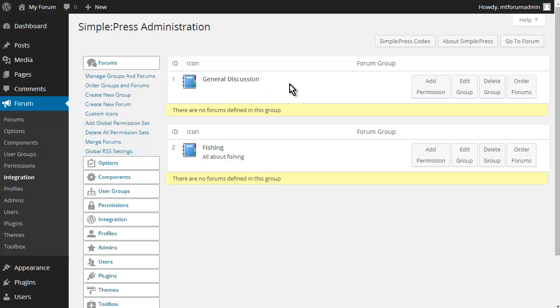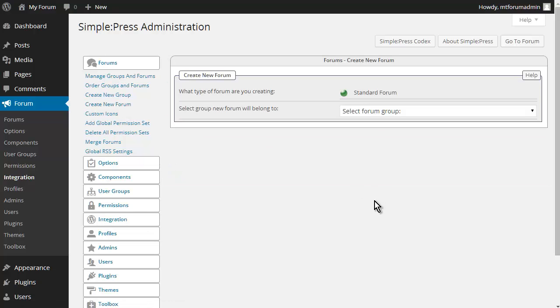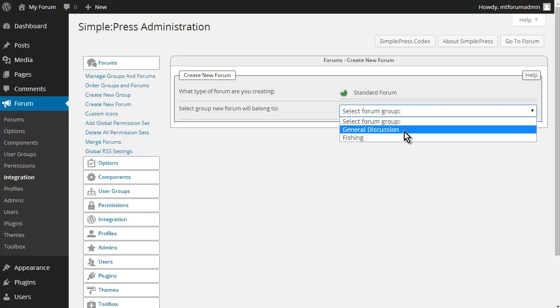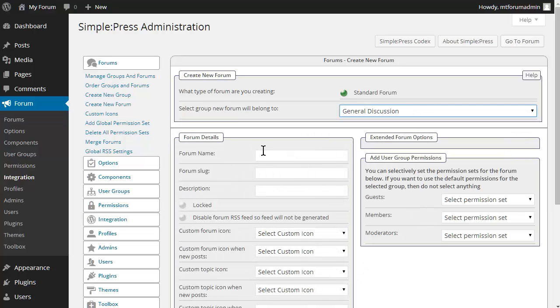Okay, so let's go ahead and add forums in here. So we're going to create a new forum. Okay, so we need to select a group. So let's select general discussion. Forum name, we'll say talk about anything. Okay, forum slug, it'll create that by itself.